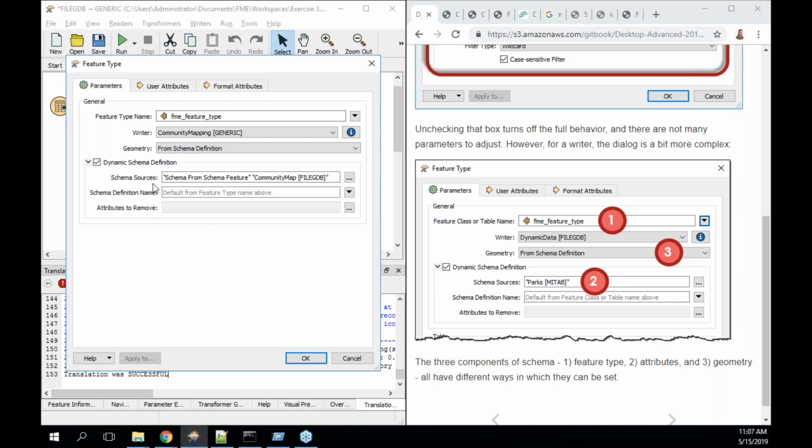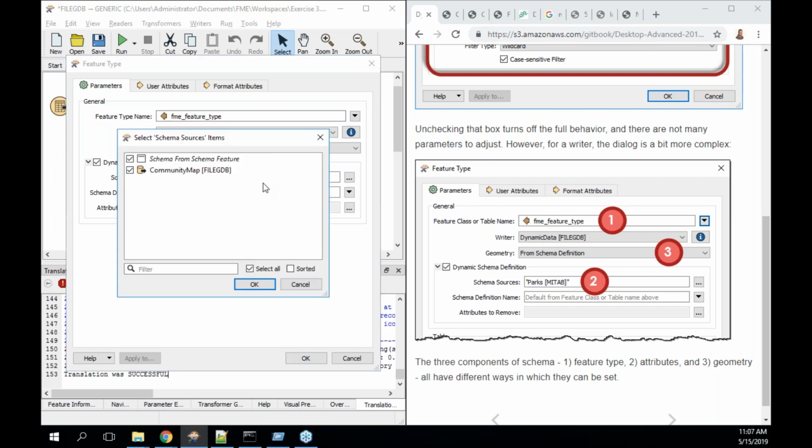Dynamic schema definition. Here are our schema sources. There's multiple locations that we can actually get the schema source. So we have a schema from a schema feature. That's set by default. It's expecting a feature that will actually contain the schema. We don't actually have that feature in this situation. That one's not coming through. But we also have the source data set as well. So in this case, it's actually going from either schema from schema feature or from the source data set itself. We'll talk more about these schema features later.